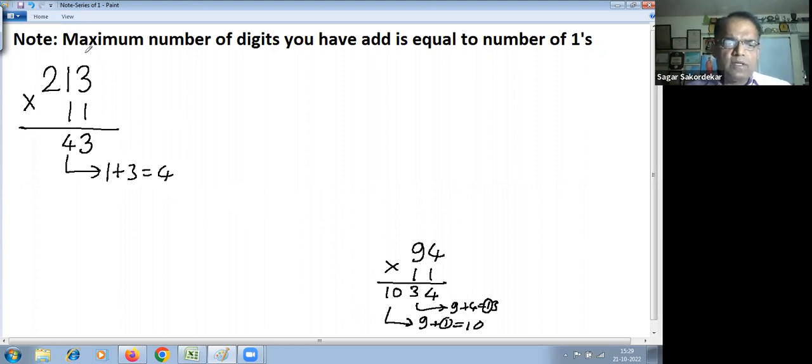Okay, now concentrate on this note. Maximum number of digits you have to add is equal to number of ones. Swara, concentrate here. Okay, so because there are 2 ones, maximum will be adding 2 digits. You will not add all 3 digits because there are only 2 ones. But there are still digits left on the left hand side. What you have to do is remove 1 digit from right, take 1 digit from left. So that means next you have to add 2 and 1.